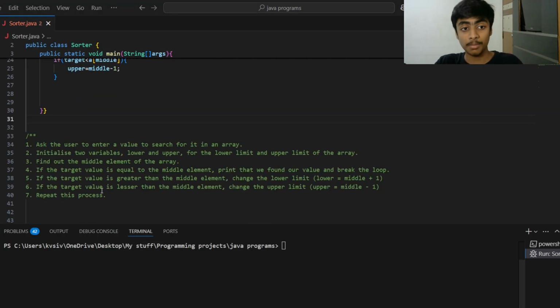And then our last step is to repeat this whole process. Now, usually you would use something like a for loop, but in this case, a while loop is much better because we don't really know the number of times we would have to execute the loop to find out if a value exists in an array. Instead, we would use a while loop.